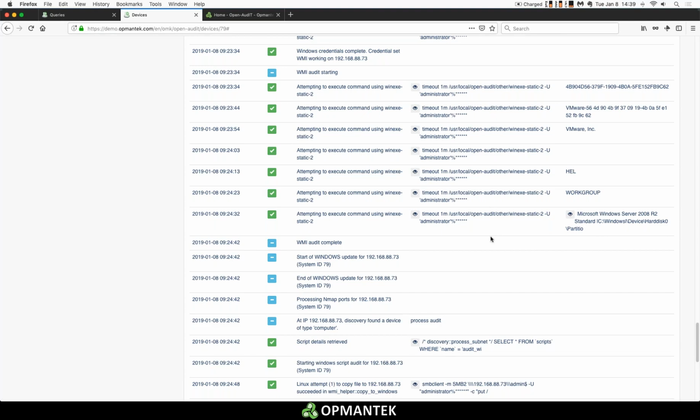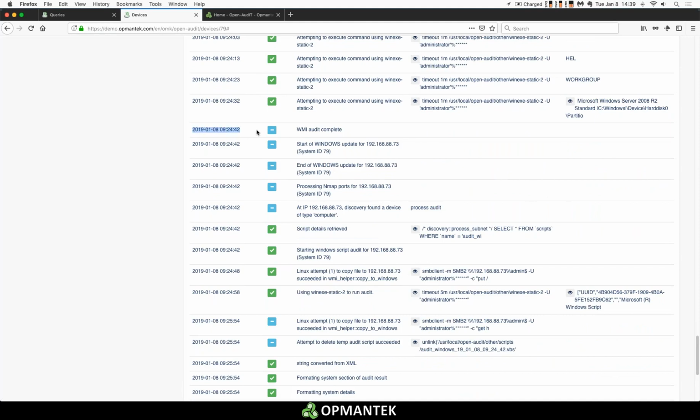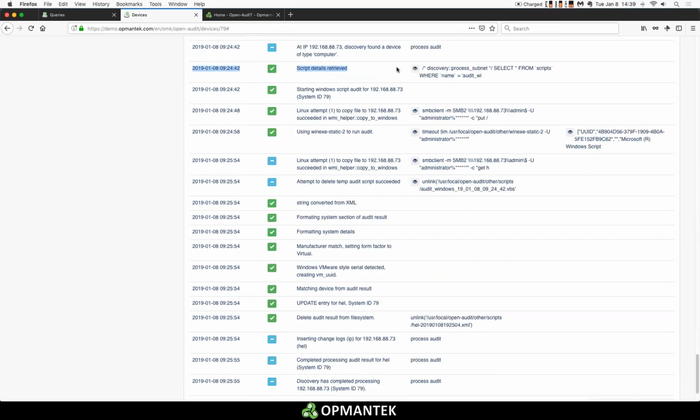What's going to happen is Open-AudIT is going to take the results that come back from the last position. For example, SNMP might give us the serial number of the device, but then we also got the serial number here from WinExe static, so it's going to take that second entry and push that version into the database. Continuing on, at this point the WMI audit is complete. We're updating information on that device now, we're processing Nmap ports, and then we're starting on the actual script.